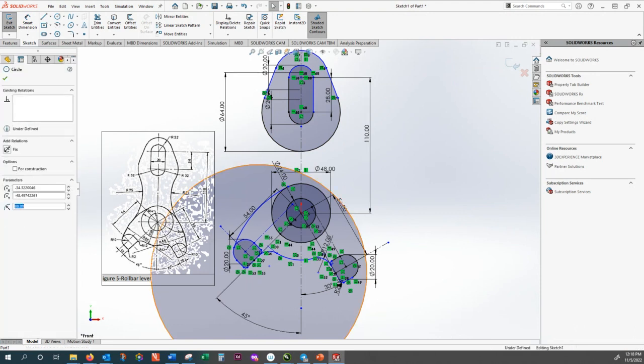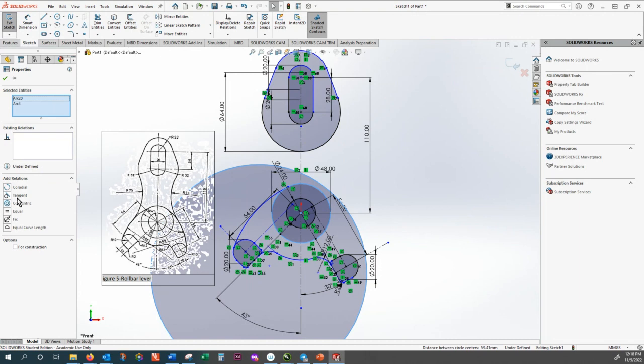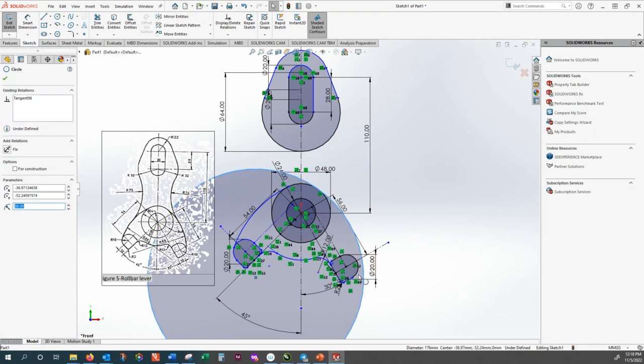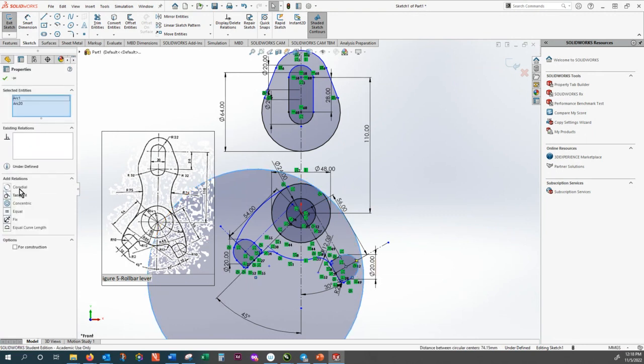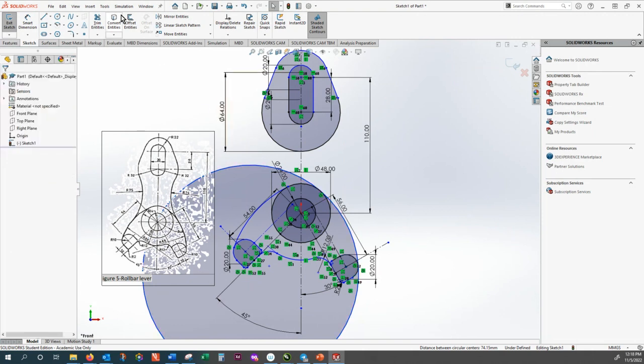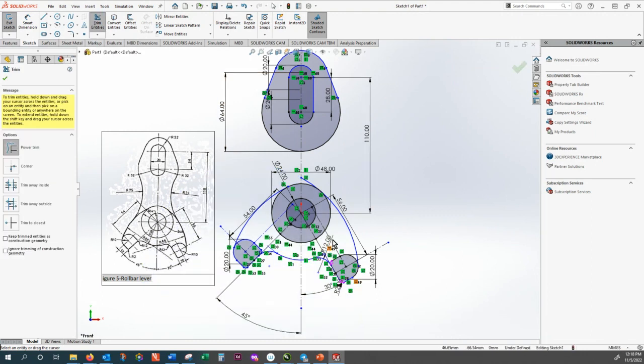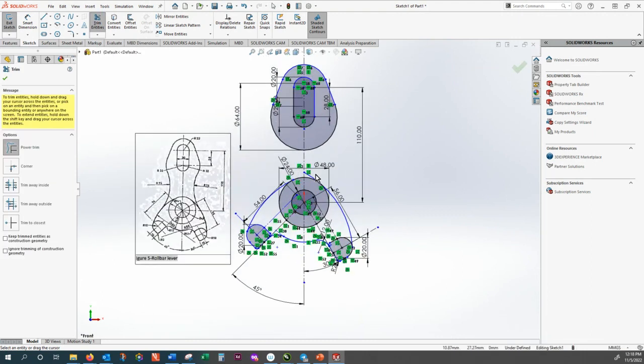So after this, holding both circles here, making them tangent, and the same thing for that one, making them tangent, approve, and just get rid of the extras. All right, so almost there.